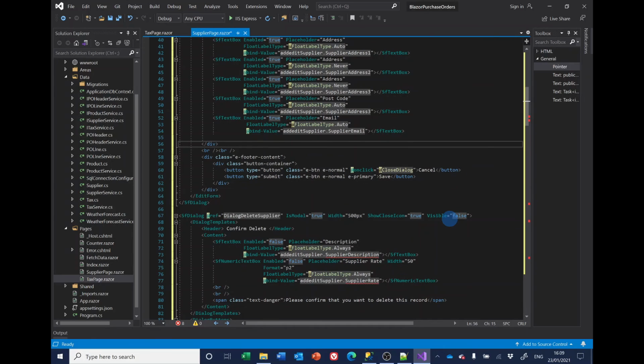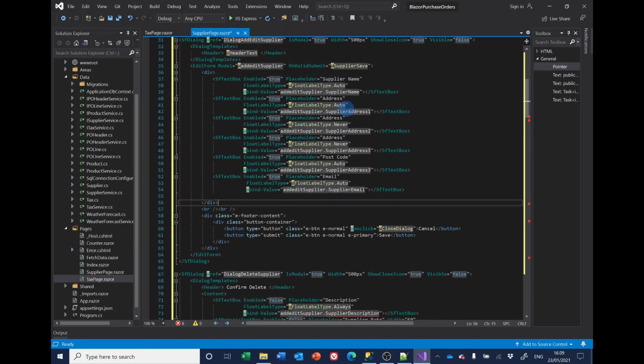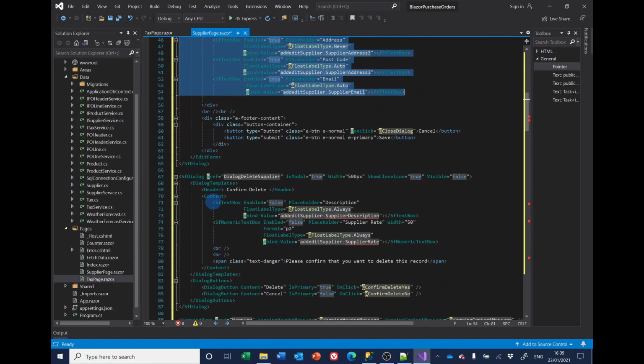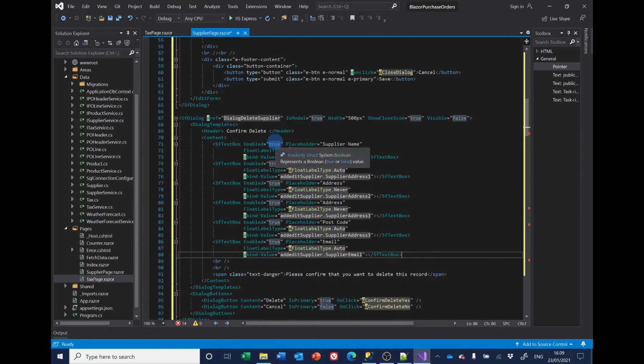So going through, when we delete, we want to show basically the same information as on the supplier edit. So what I'm going to do is copy all that lot and replace the contents here, except this time I don't want them to be enabled. I just want to display the fields rather than allowing the user to change anything. So I'm just copying and pasting.